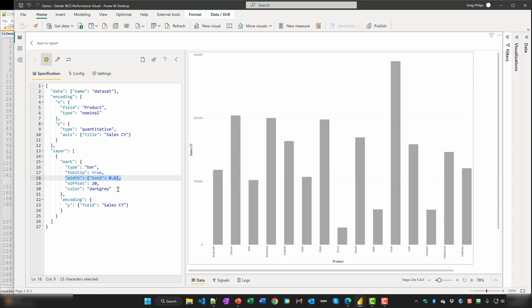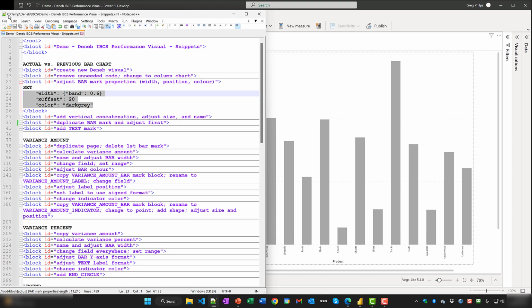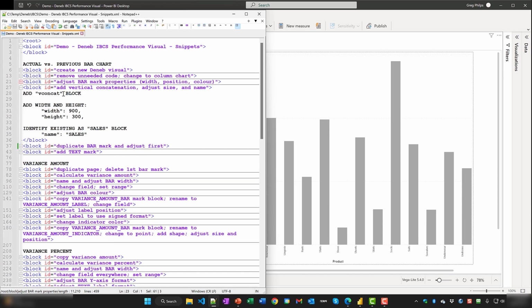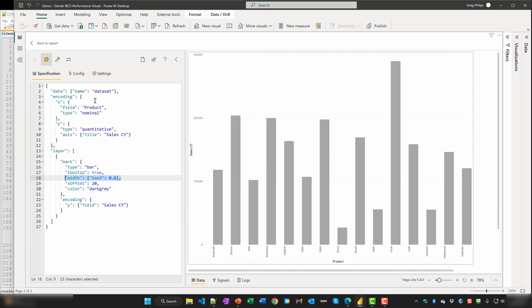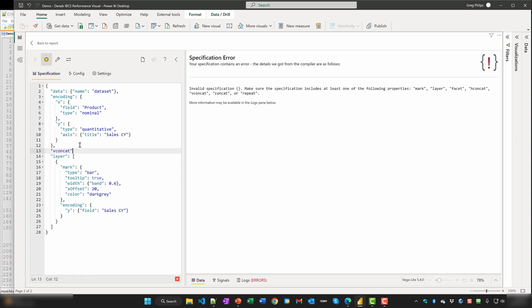Okay. Next thing I'm going to do is add a vertical concatenation block. Let's grab this here and place that around here.